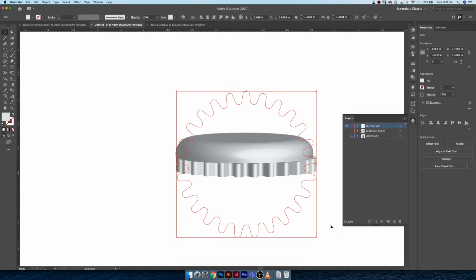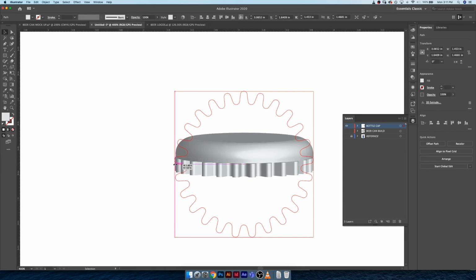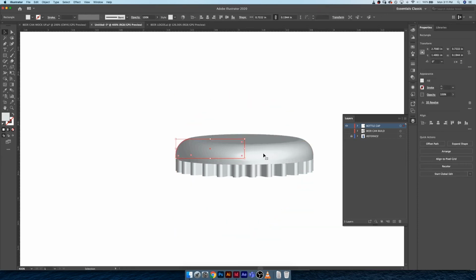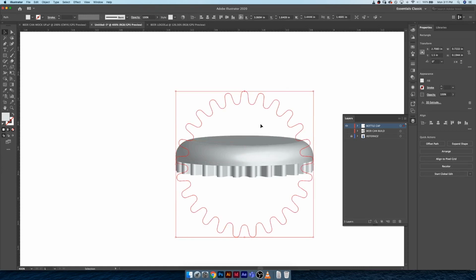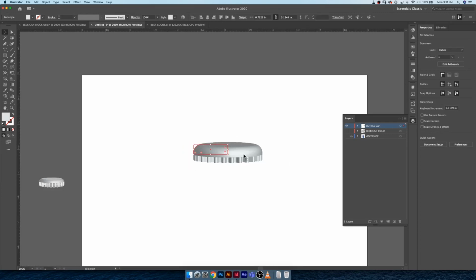Whoop. This might take a little bit of fiddling and fussing around, but I promise you, it can work. Okay, there we go. And we want this side to be just slightly underneath as well. There we have it. And we can click on our rectangular cap and just place it so that it sits on top of everything nice and neatly. And there we go. We have our bottle cap ready to go.